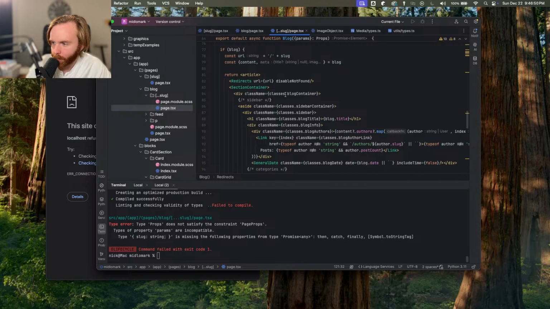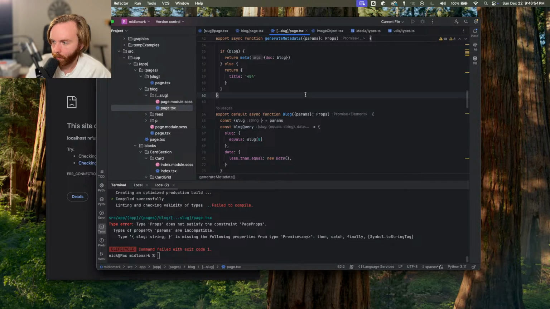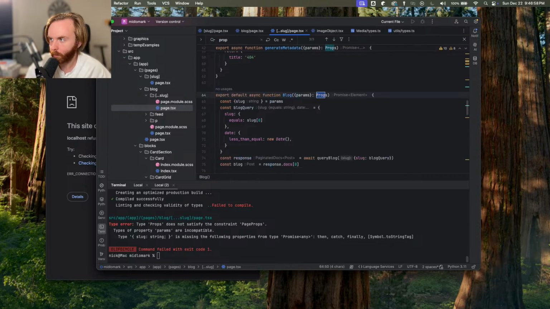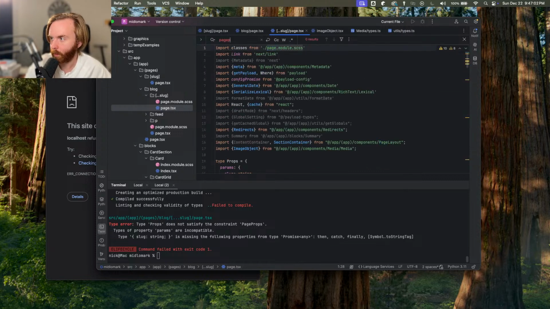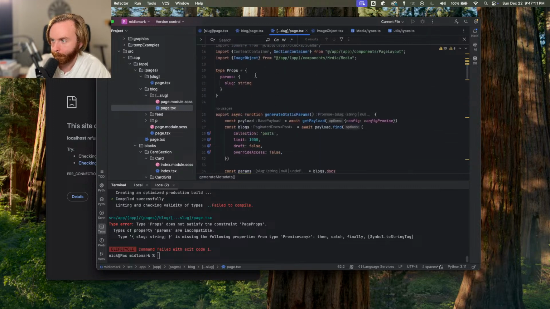Type slug string is missing the following properties. Satisfy the constraint, type props. Do I even have page props on this page? I don't. The prop type props does not satisfy the constraint page props. Type of property params are incompatible. Type slug string is missing the following properties from type.